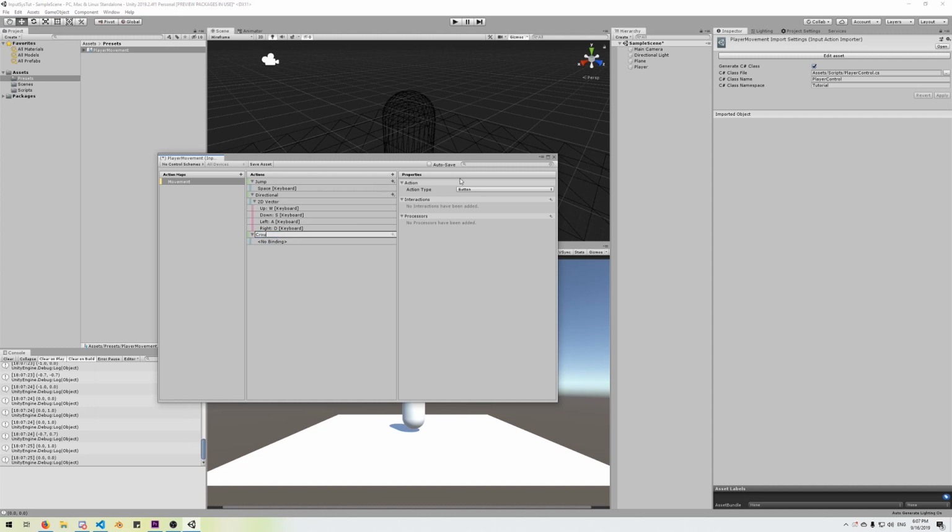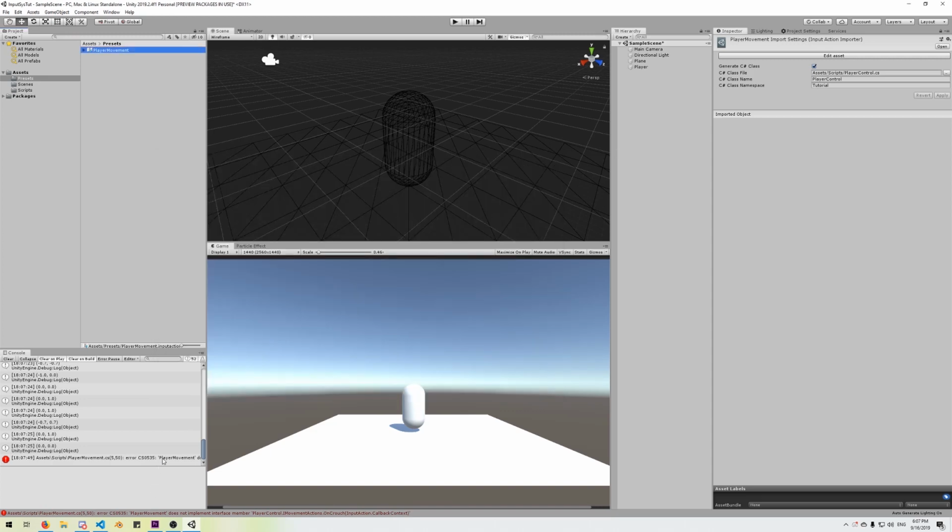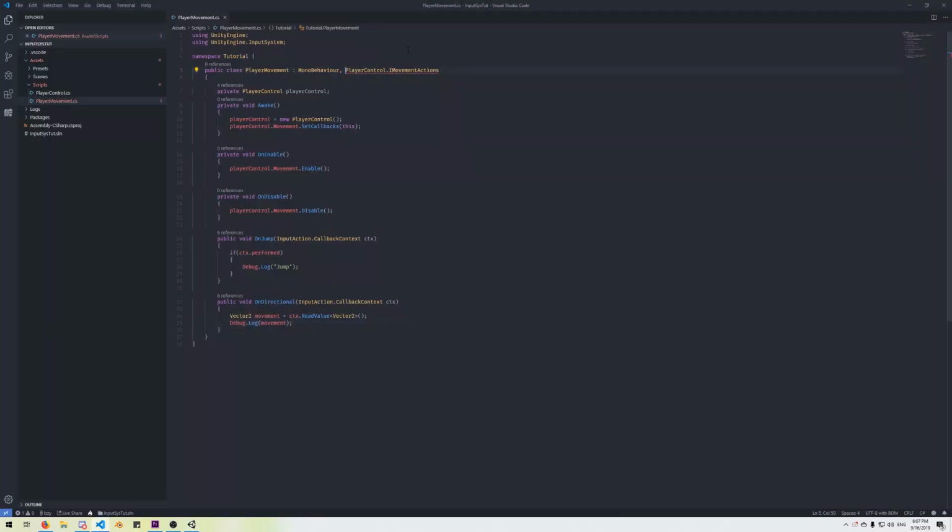So let's add in crouch, just as an example. Let's bind it to the C key on our keyboard, and let's click Save Asset, and that will regenerate our player movement, or our player control script. You will now see we get an error. What is that error? You guessed it. Player movement does not implement interface player control. I have movement actions on crouch.